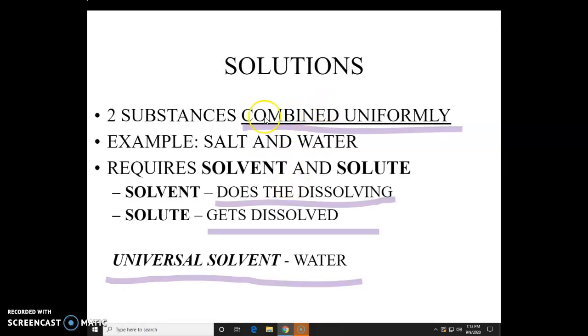All right, first, solutions. These are things that are combined uniformly, like salt and water. The solvent and the solute. Here's how you remember: solute gets dissolved. So that's what you put in. If you're making salt water, the solute would be the salt. That's what you put into the solvent that does the dissolving. If you're making Kool-Aid, the solute would be the Kool-Aid powder and sugar. The solvent would be the water.